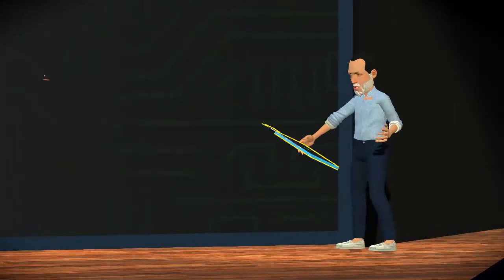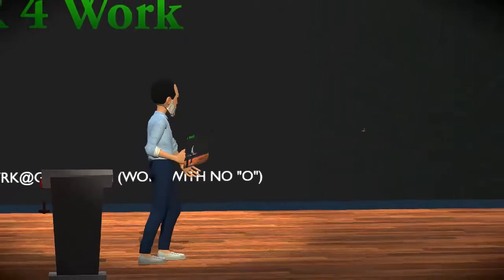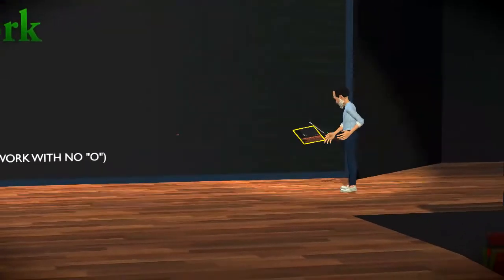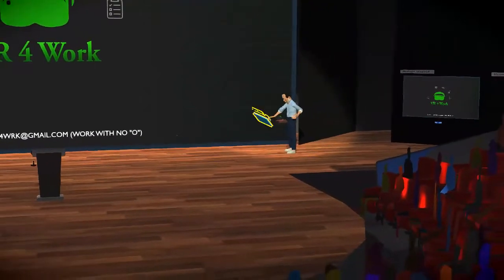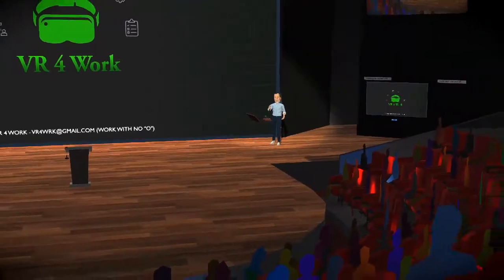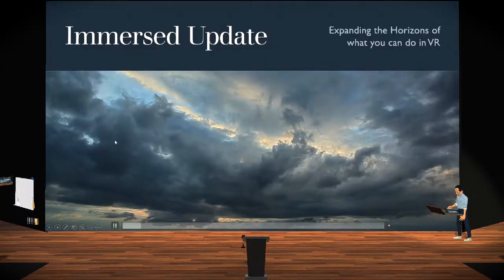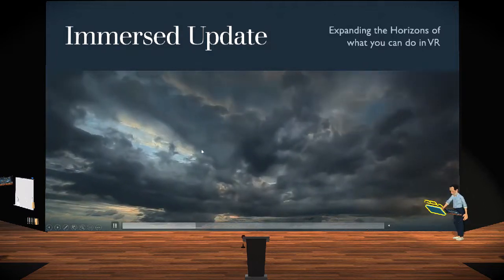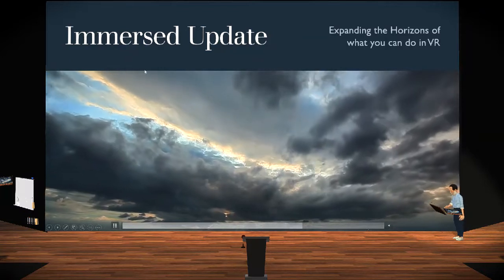I'm going to move across the stage here, grab my monitors, and we will get started. Okay, let's get you focused on the desktop, and that looks good. All right, so an Immersed update today. Update on the application Immersed.